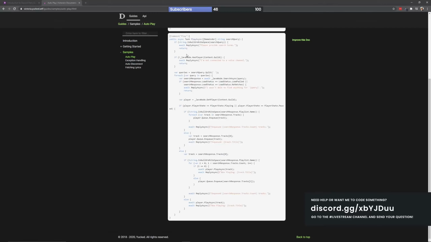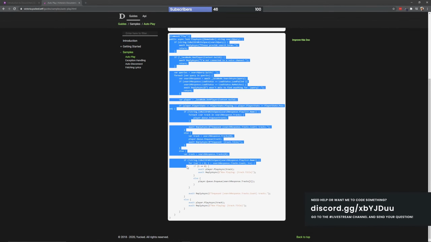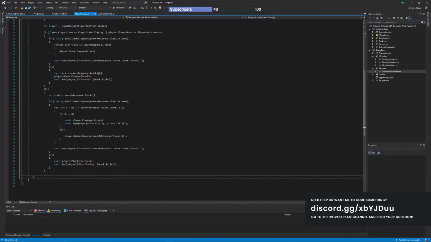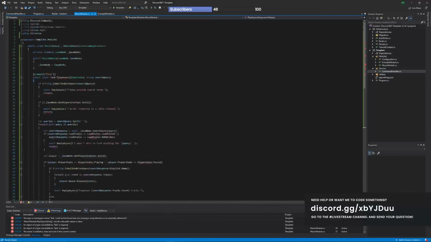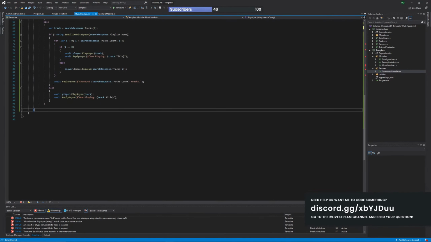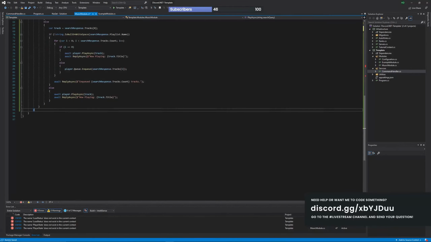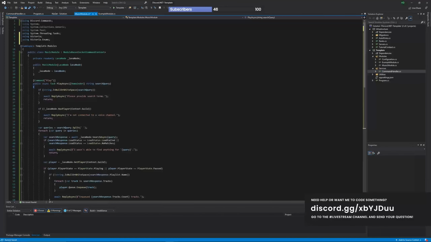I believe here they made a nice command in order to work with some stuff. So we're going to copy the play command, which is right over here, and paste it right over here. And of course they use a different way of calling the lava node, I believe. Oh no, they call it the exact same way. Perfect. So what we want to do here is hover over Task and say using System.Threading.Tasks. So we're going to use some tasks, and you want to hover over PlayerState and say using Victoria.Enums, and then we should have no errors.